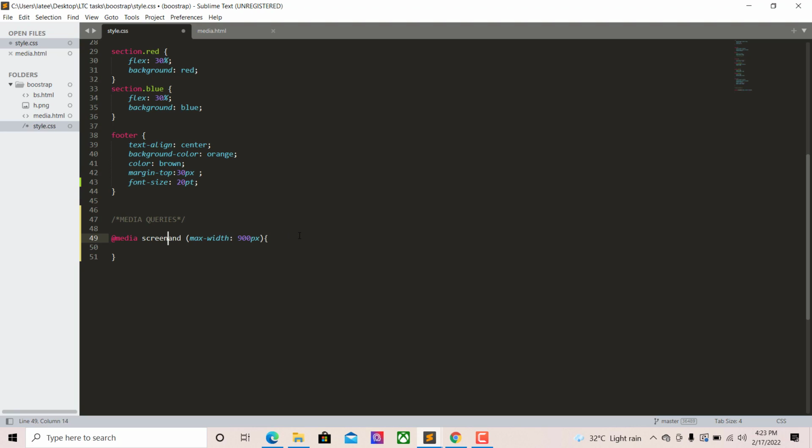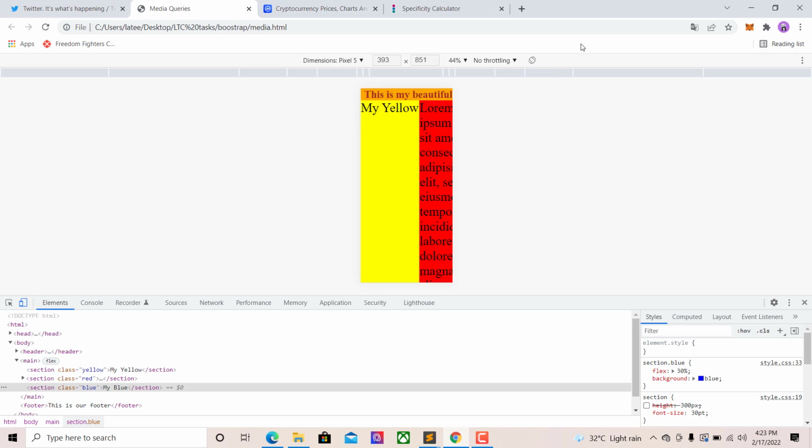So I'm going to say @media only screen. And what this is saying is, when the screen, this max-width means when the screen is lesser than 900 pixels, run some CSS properties. Now let me see, look at over here. Let's come here.